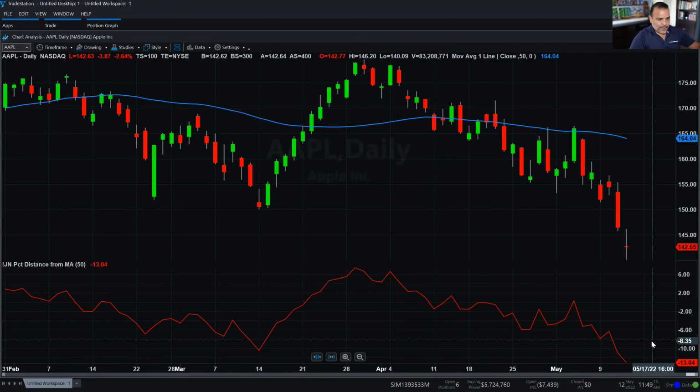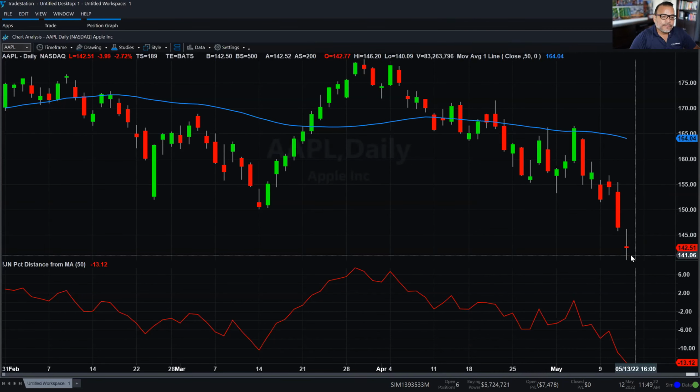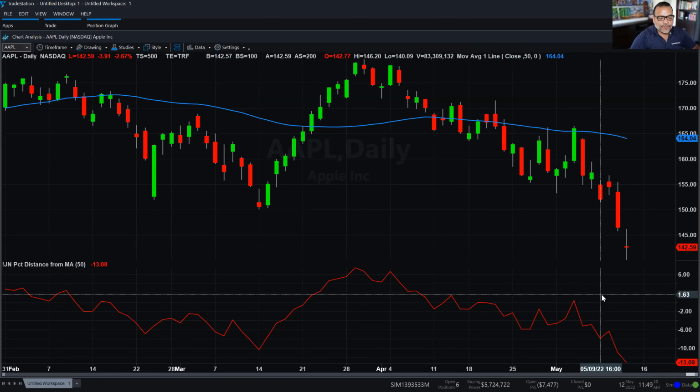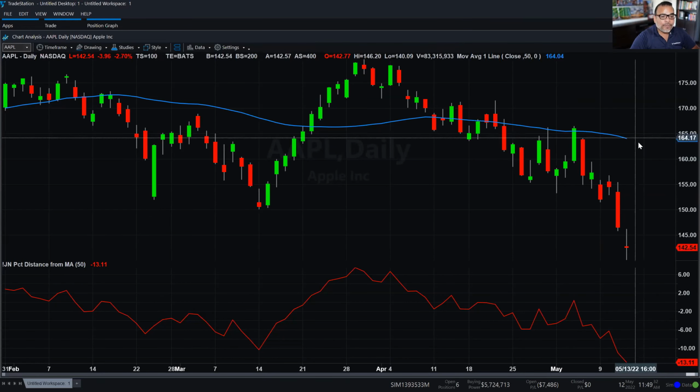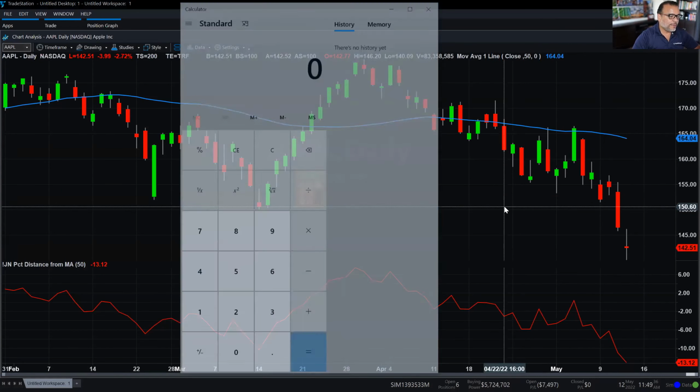And let's see. The moving average is 164. The closing price is 142. And you can see how my indicator down here says negative 13. I'm going to say that's a negative 13% from the moving average. So let's bring up a calculator to do the math.